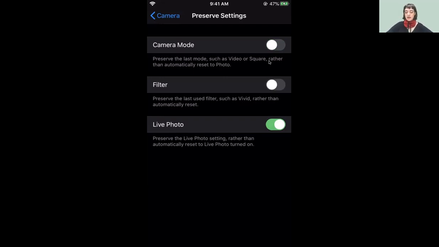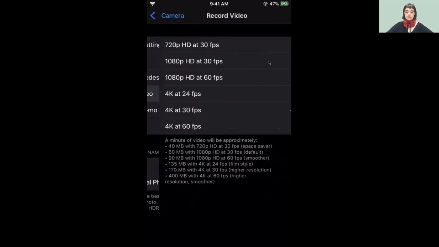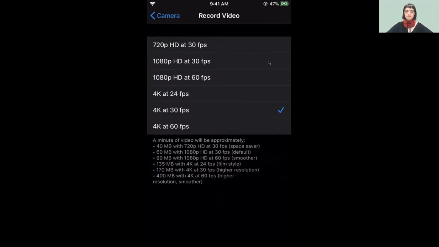So I turn that on, and then in the camera app, turn that off. We're gonna go back. I have the grid turned off, scan QR codes on. Those aren't really important to what we're doing, but this is, so record video. I think the preset for the iPhone is 1080p HD at 60 frames per second.